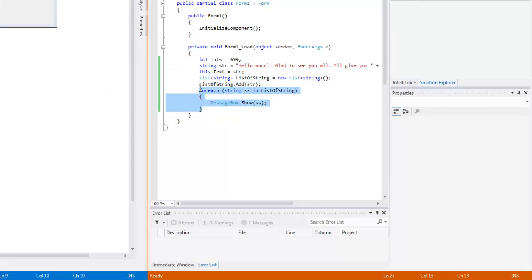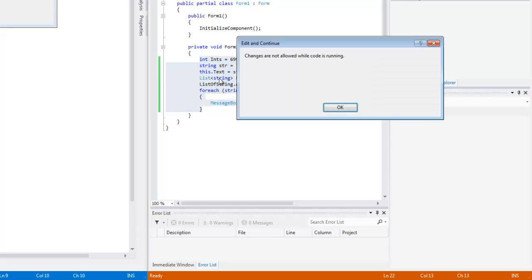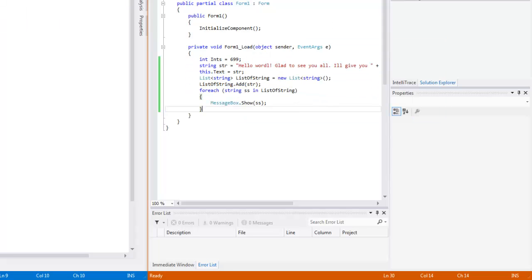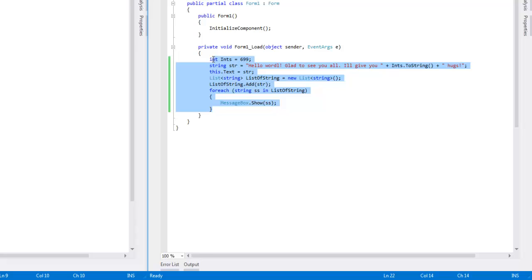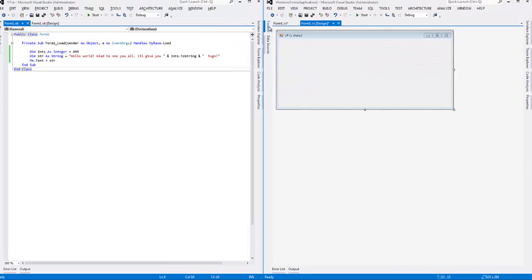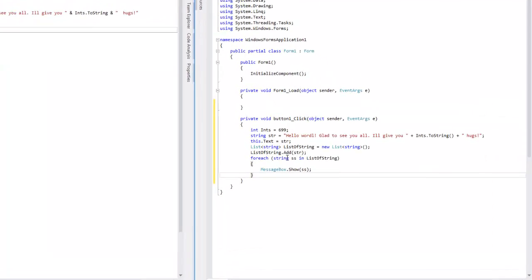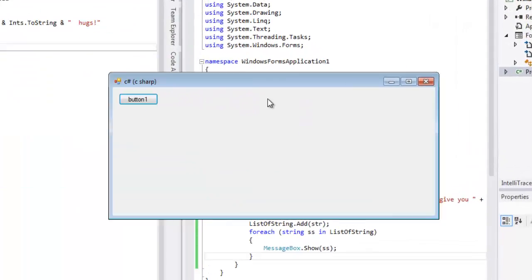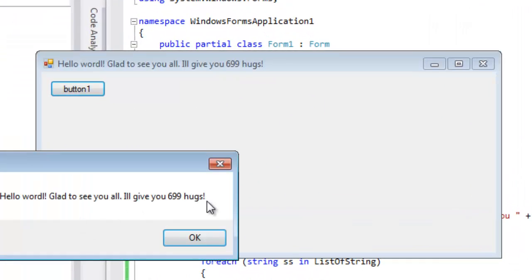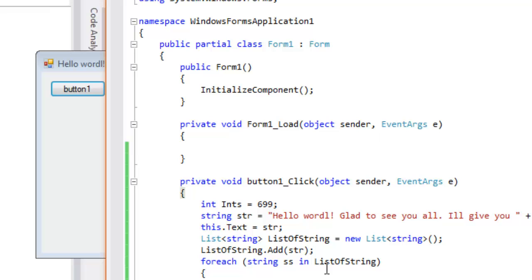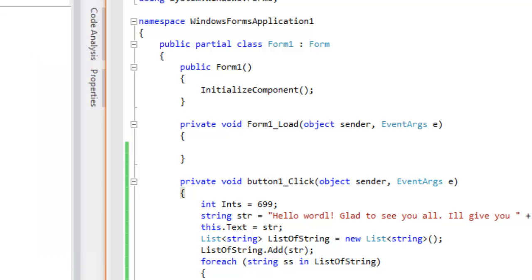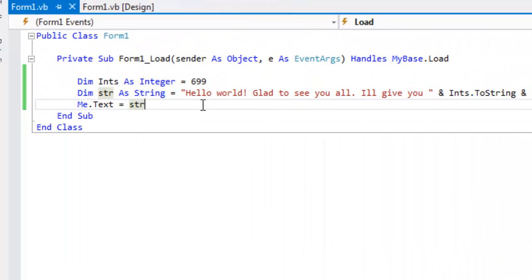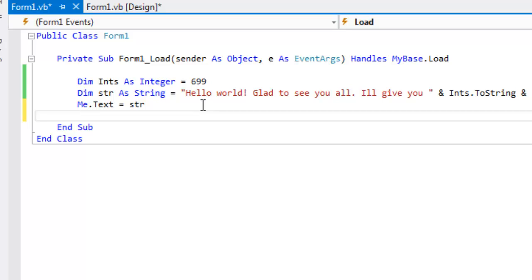And just to do this another way, whoops, forgot to close it. Like that. Let's just add a button. And it's really easy this part, so I hope you understand it. Like that. And I'll click the button. And there we go. And now to Visual Basic. It's a lot easier here, so let's just hop right into it.